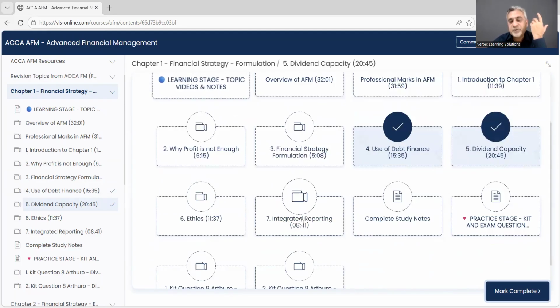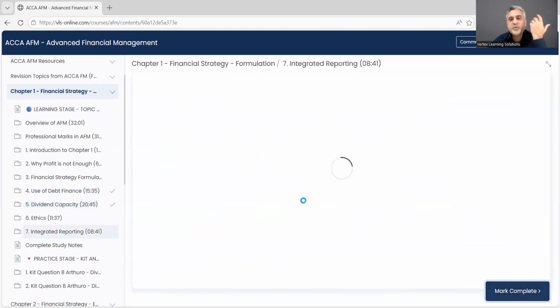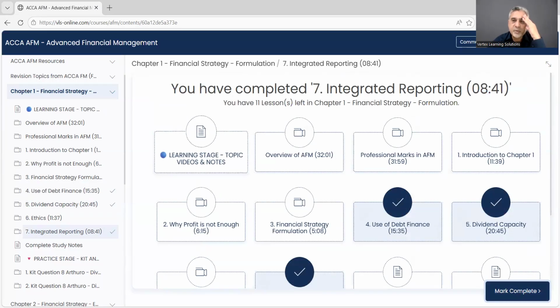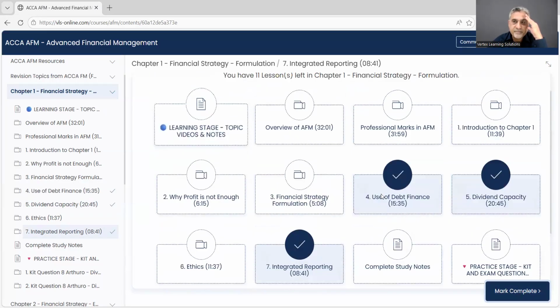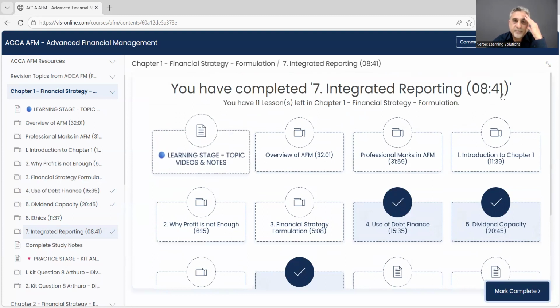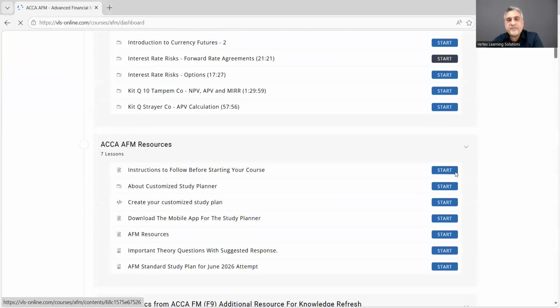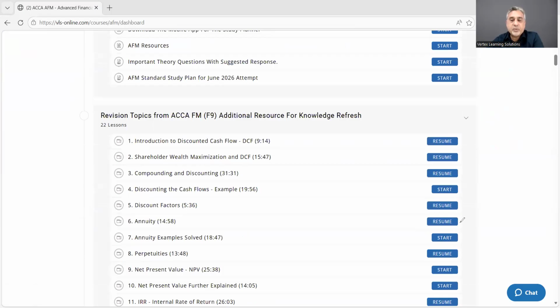You can say, okay, I want to do this 8 minutes on integrated reporting. So you can directly click here, and it will show you integrated reporting. You watch the video lecture, you say mark complete. So you can navigate from here, or on the top right side, you will see back to curriculum. You should go there, and it will take you to the curriculum section, and it will show you which chapters you have done, which lessons you have done, and which you should begin, for example, resume, start.